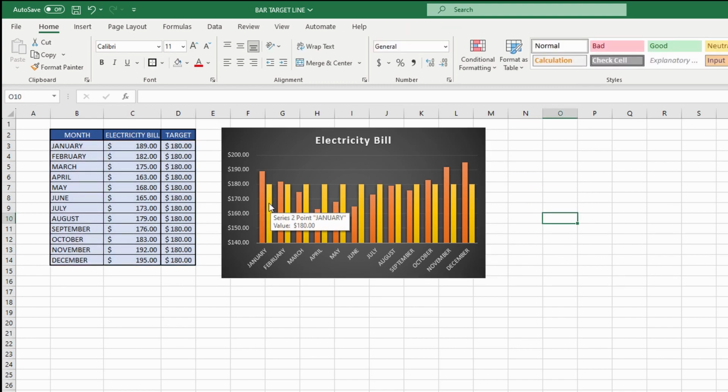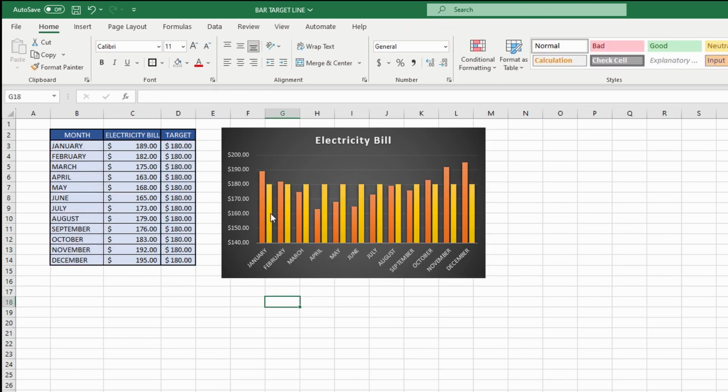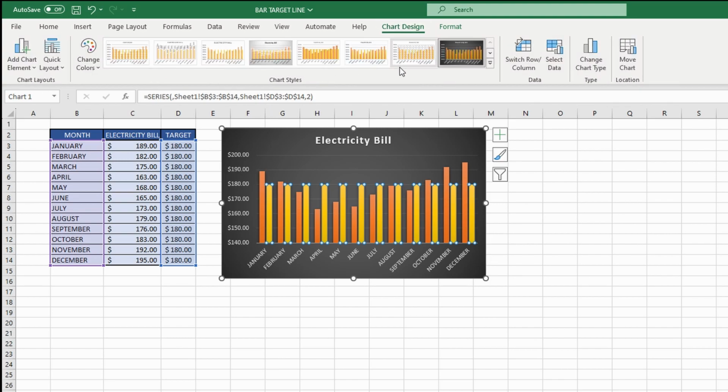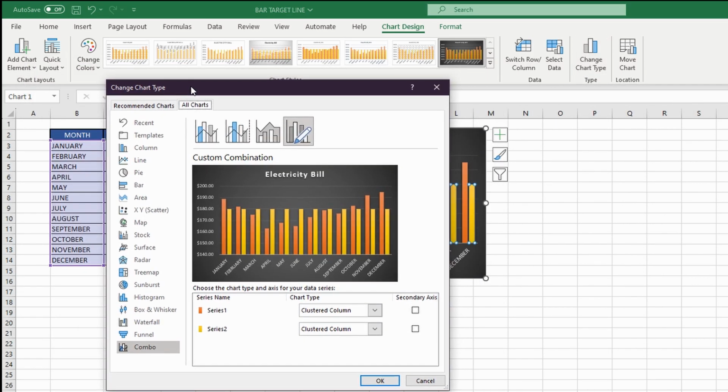For now, it's showing up as a bar graph. To actually change this into a line, all we have to do is the following. Select the data that we want to turn into a line. Go to Chart Design and go to Change Chart Type. A window would show up.